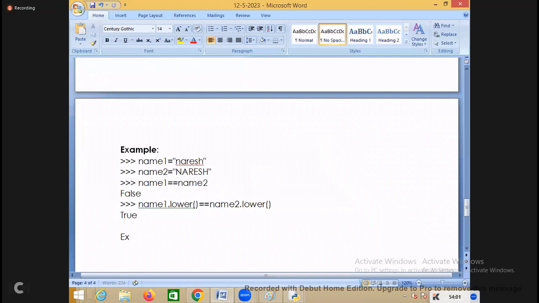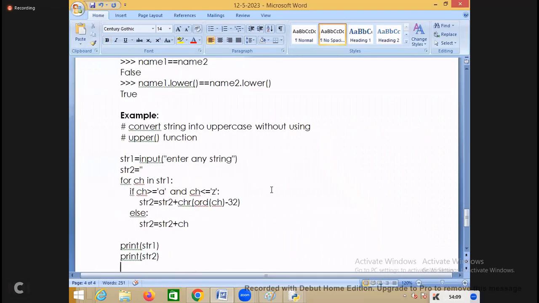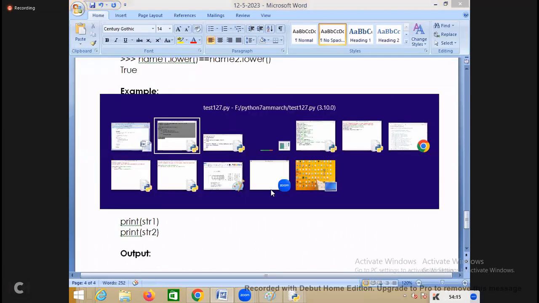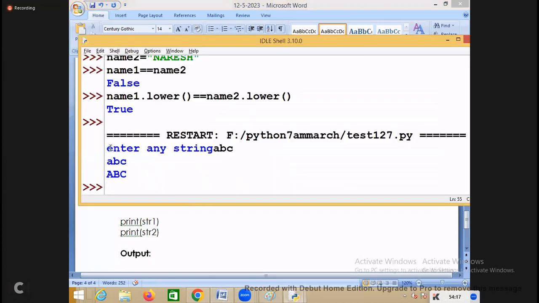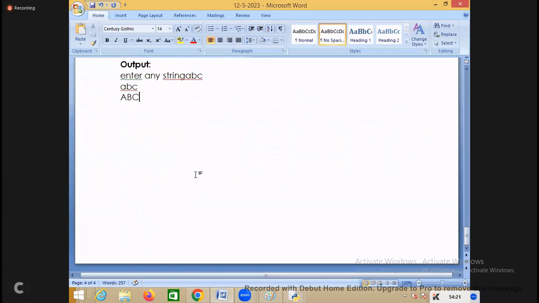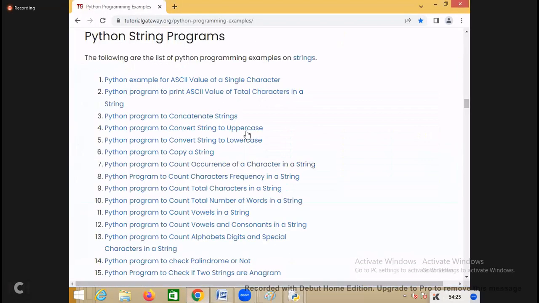Sometimes they may ask you, do it without using any predefined function. Now you should be able to do it, right? Okay, that is string conversion to uppercase and lowercase.